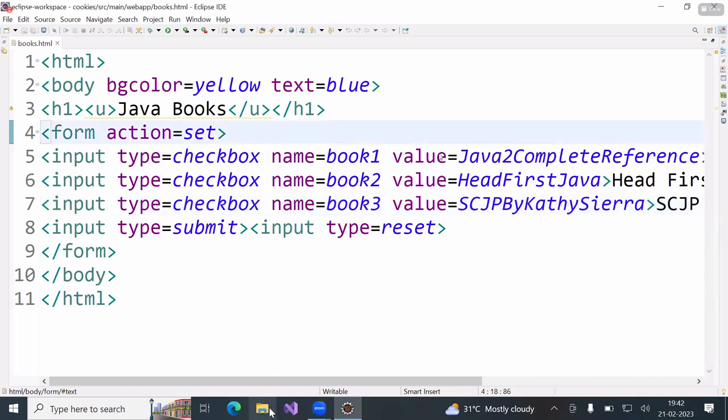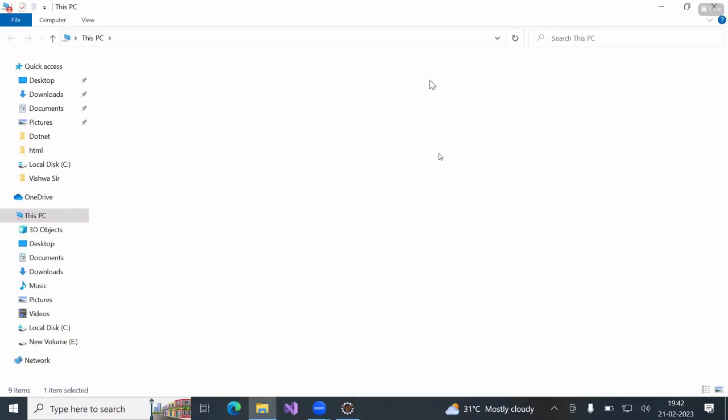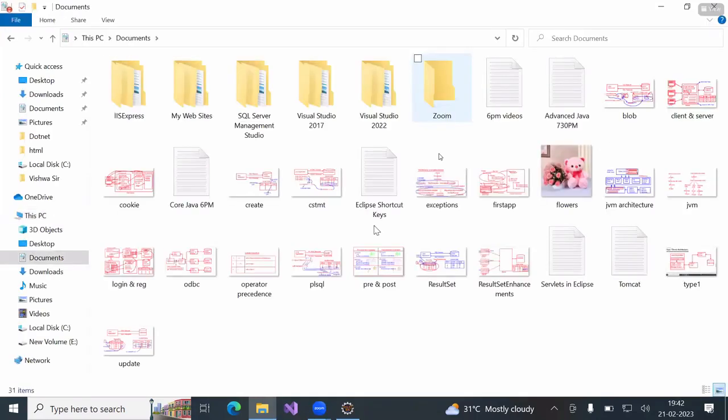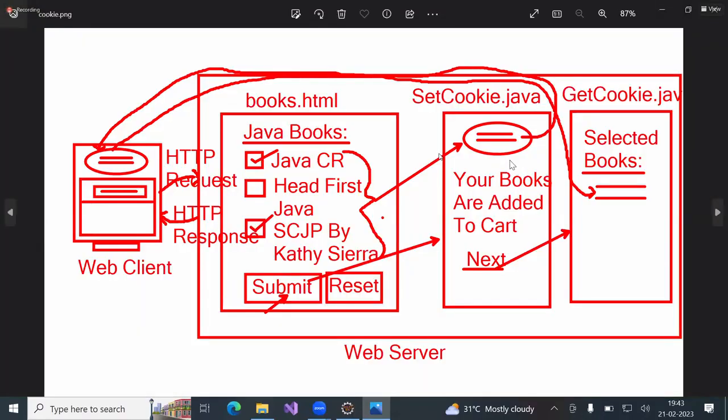Say you are learning cookies program, session tracking. How many session tracking methods are there? Four. What is the first one? Cookies. Second one, URL rewriting. Third one, HTTP sessions. Fourth one, hidden form fields. The first one you are learning.